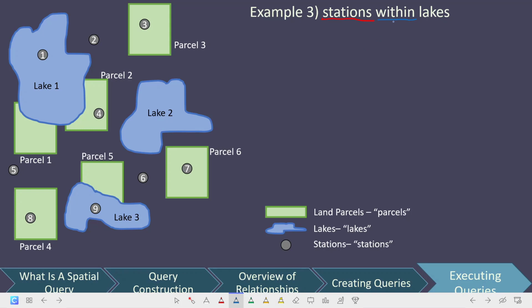So what within is going to do is it's going to say, is the input feature right inside of the selecting feature? And what are we making the comparison against? Well, we're making the comparison against lakes. So let's go ahead and run through this expression here.